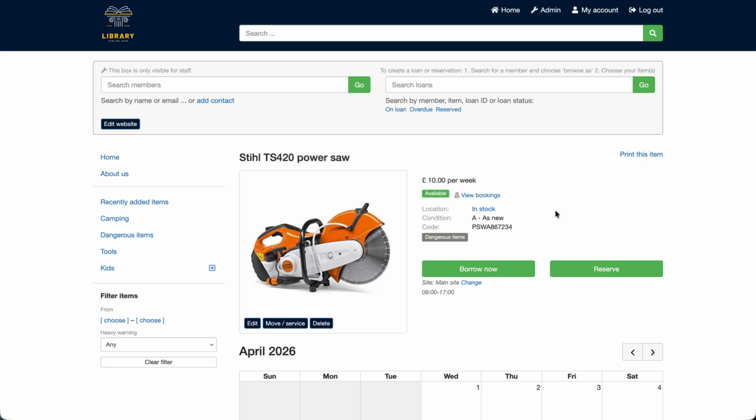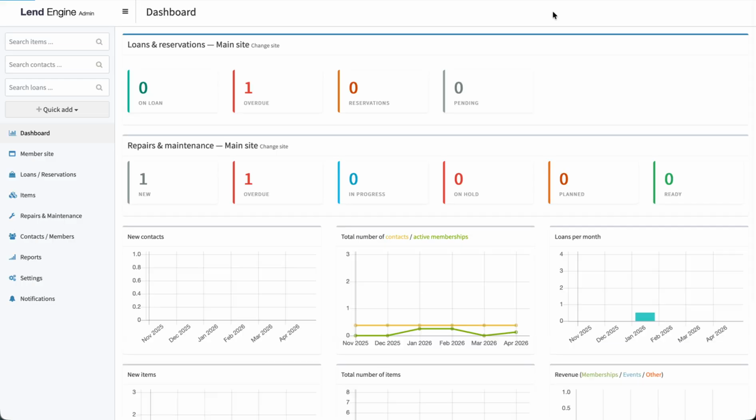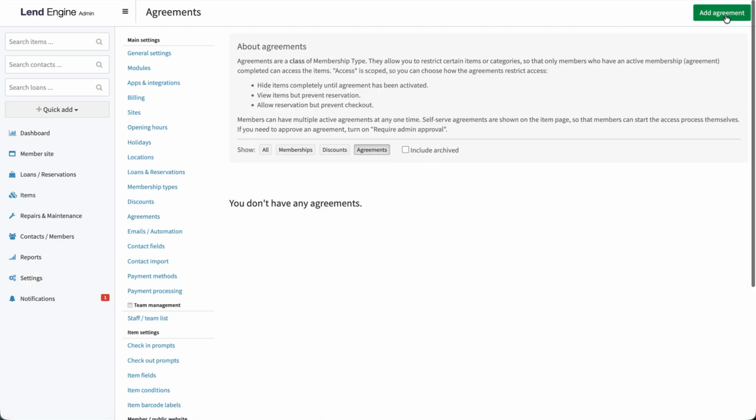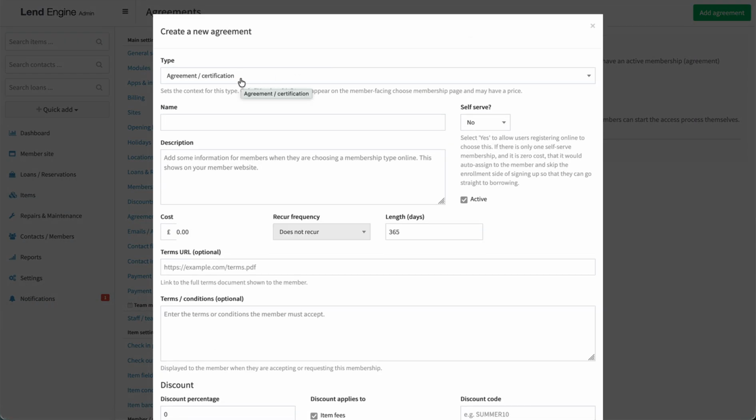Now let's move on to agreements. What I want to do is restrict access to this item to only people that have completed a safety test. So let's create that agreement in settings, agreements, add an agreement, and it's a certification or an agreement, and we'll call it dangerous items test or something like that. We could put a description in, that's essential, and if it's not self-serve, people can't choose that agreement themselves.